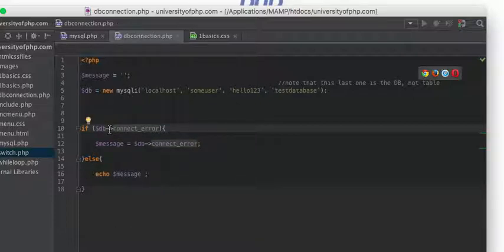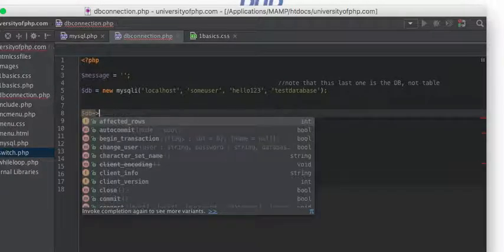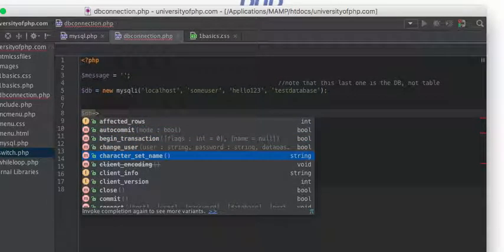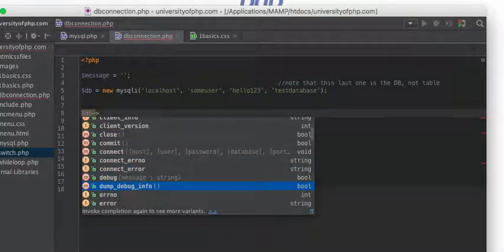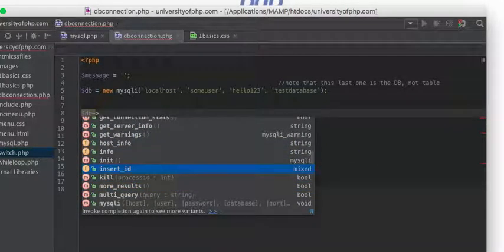By the way, what is this dash and the pointing bracket? Well, this is the way we can access a method or a property of an object in PHP. So we can say DB, and now my IDE is suggesting all sorts of different properties and methods that are available to me. We're going to use this one later, insert ID. It's going to tell us which ID was inserted.